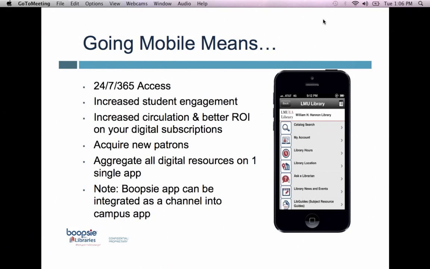And I think there is an interest on a university-wide level to increase student engagement with library resources. Of course, you're going to increase your circulation and get a better return on investment for your digital subscriptions. So you're paying a ton of money for all this great content, and you should really think about how you're distributing that information. Is it intuitive? Is it easy to use?